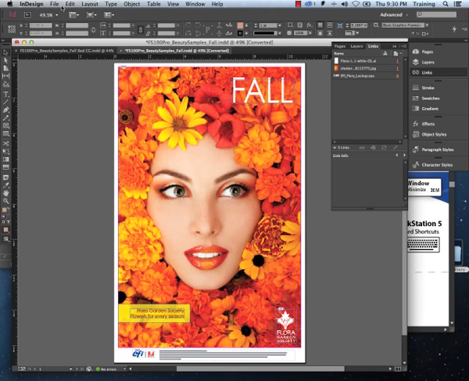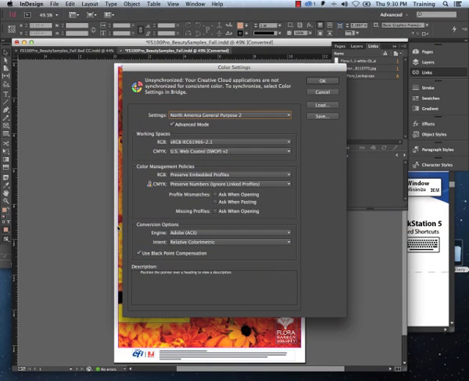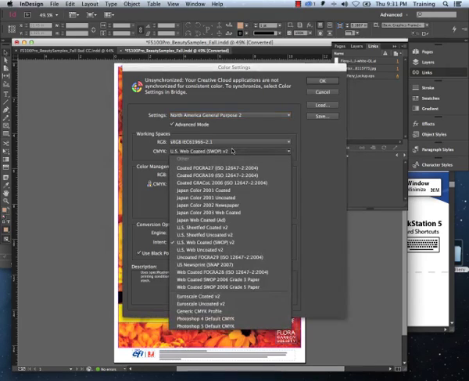We'll define the color settings first. We'll select the Edit menu and select Color Settings. Here we can see this document has the settings North America General Purpose 2 already assigned to it. What we want to do is change the working color space. The sRGB color profile for RGB is fine, but we need to change the CMYK color space to something that has a little bit larger gamut.